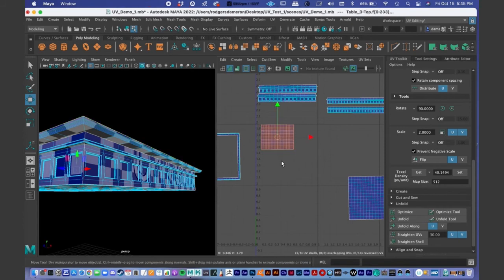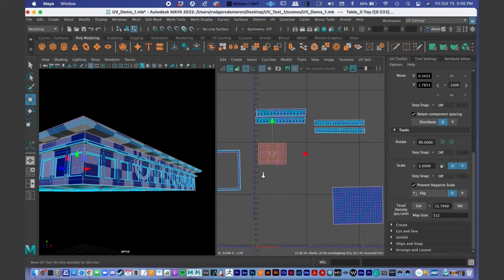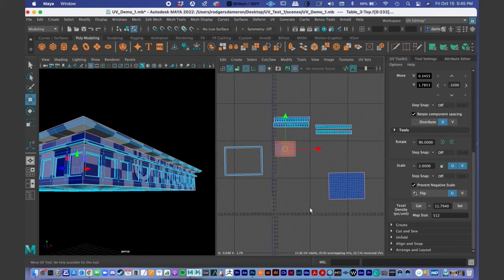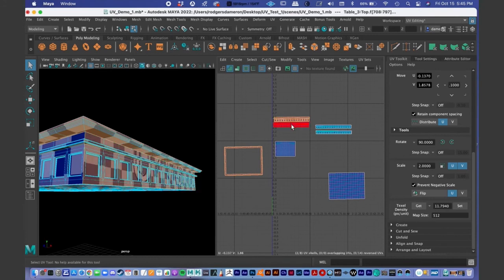Okay, so I'm going to select that shell. I'm going to go under transform at the very bottom, textile density. I'm going to press get, and the number should change a little. Let me just make sure that works. Okay, so now UV shell and select everything else, and press set. It'll just take a moment.